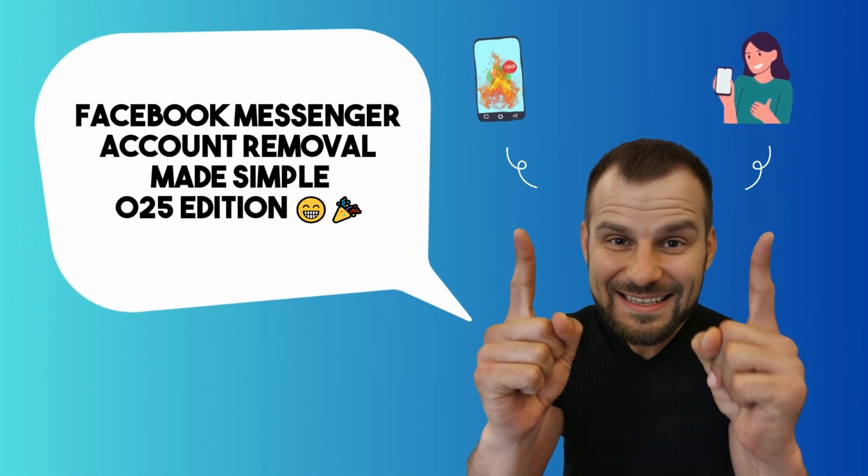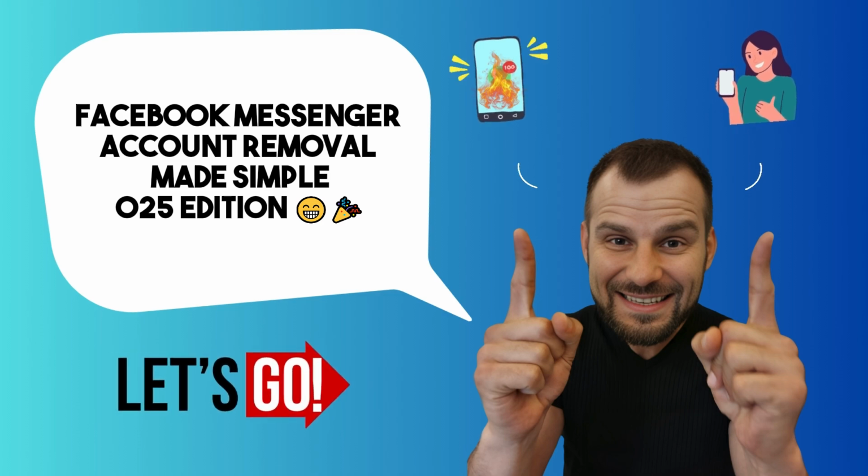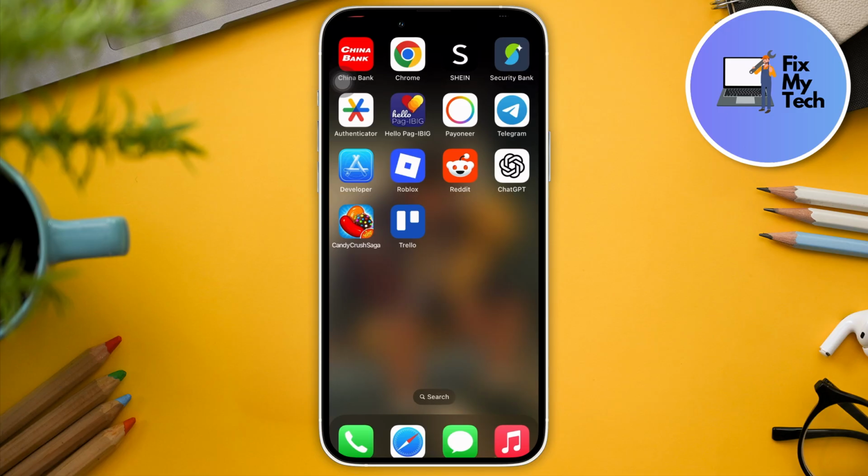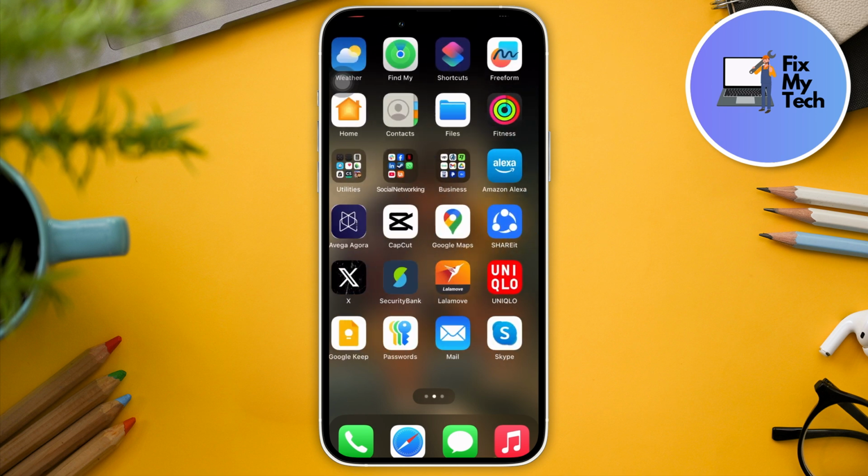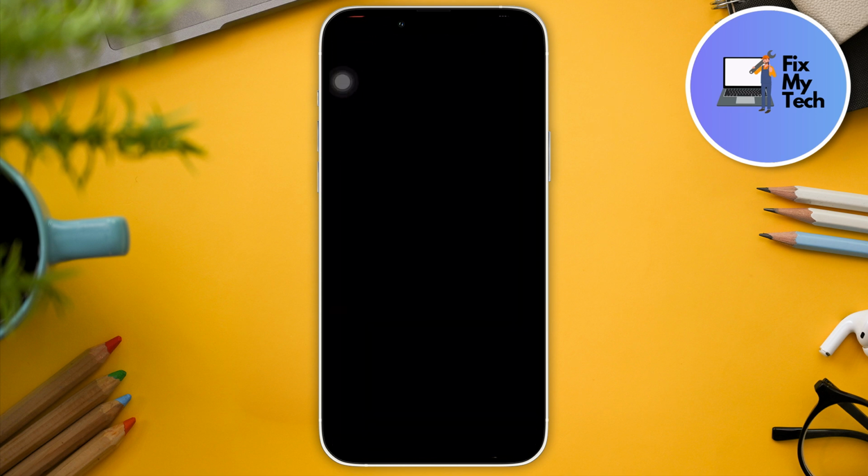So in this video, let's talk about how to remove your Facebook Messenger account, removal 2025. This is the latest version, so please stay tuned. The first thing I'm going to do right now is make sure that we have the latest version, both for our iPhone and our Messenger application.